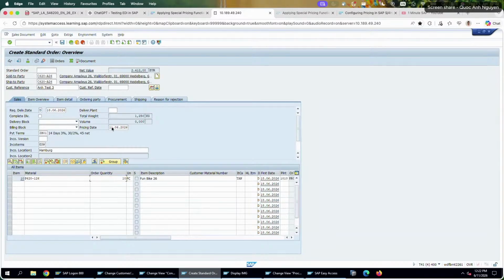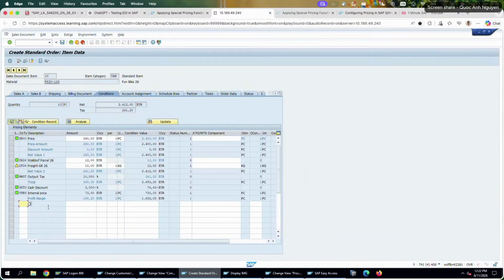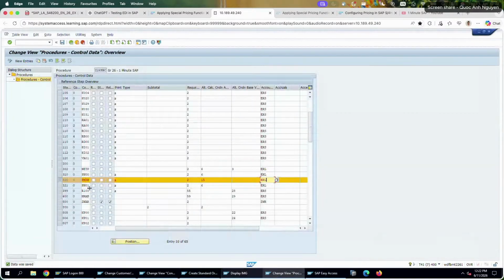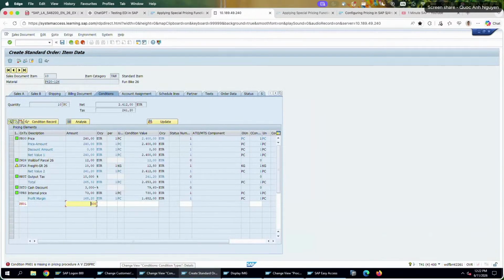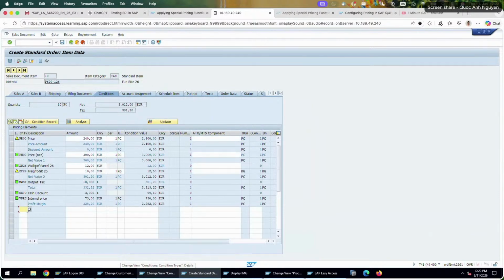This time I'm not going to enter the PN00, but PN01, my new price. PN01 is missing in the pricing procedure. I actually added it here, PN01. How are you not finding it? What about PN00? Yeah, it finds the PN00, but not PN01.